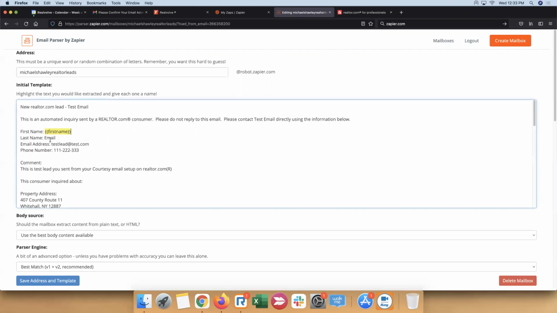In this case, you might name it first name. Click on save, and then highlight. You're just highlighting the content, not the label. It uses the label to identify where that content's going to be. So first name, last name, email, and phone are the big things that we want there. Home email.